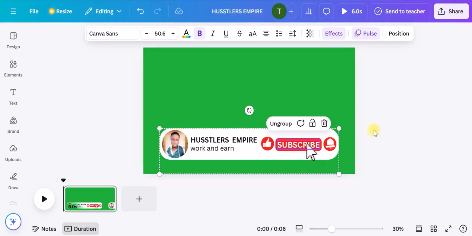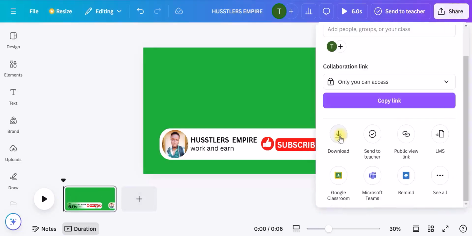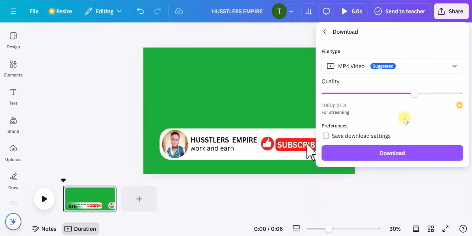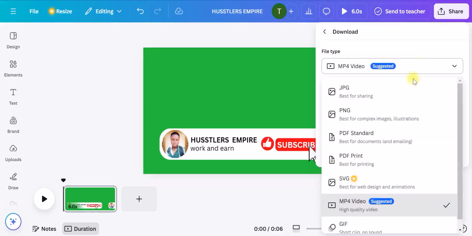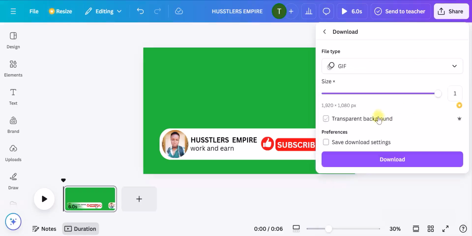Now if you are a pro user, because this is our animation, it's already done, I'll leave it for 6 seconds. If you are a pro user, what you can do now is you can just come here to where it says share, you tap on it, to where it says download. So I'm going to show you alternative way how to do this if you're not a pro user, because I said we're going to do this totally for free. MP4, that's not what we want. You scroll down to where it says GIF, you tap on it, then you choose transparent background.